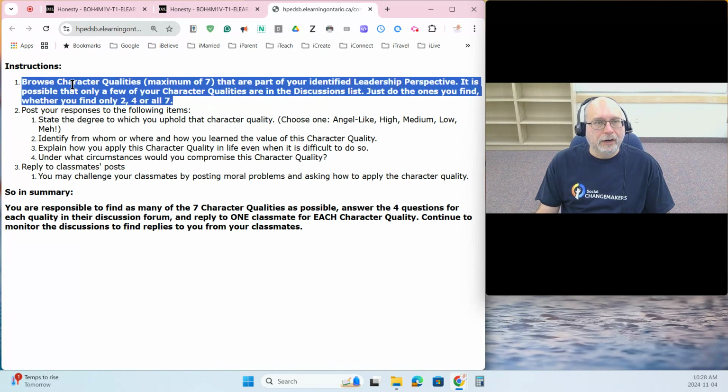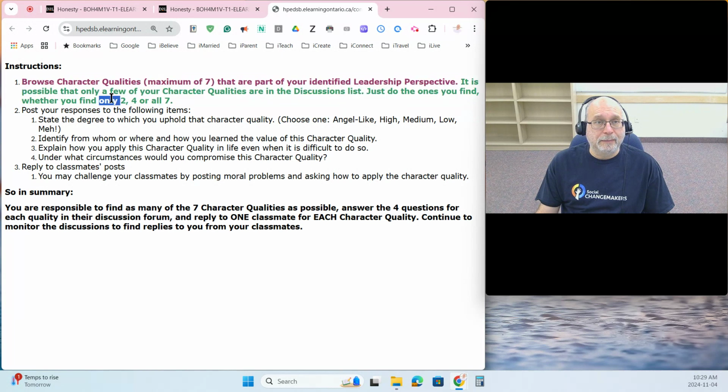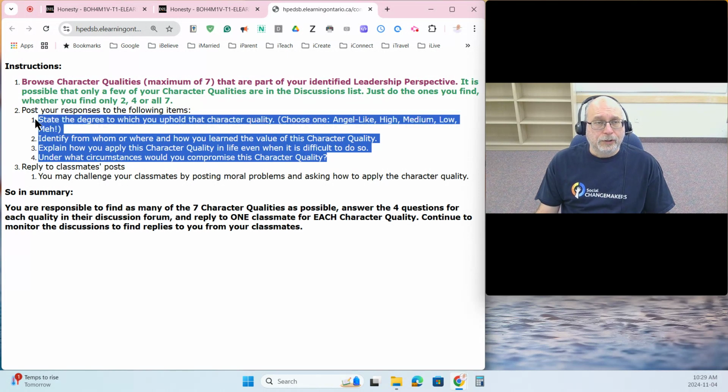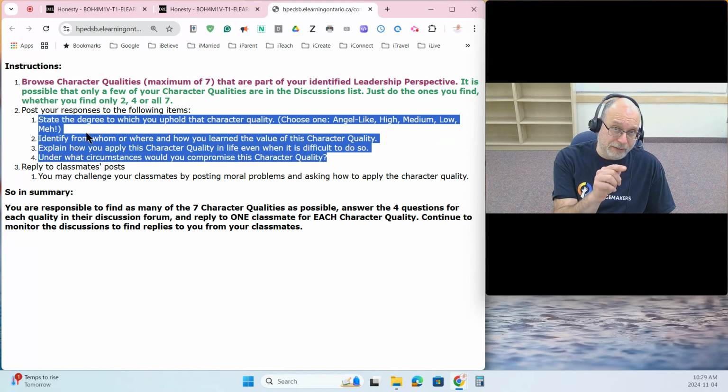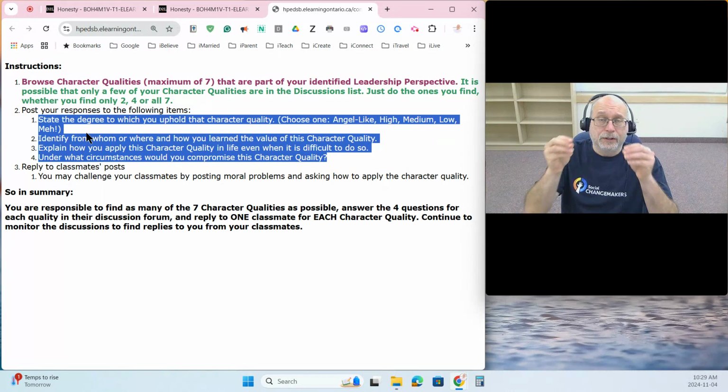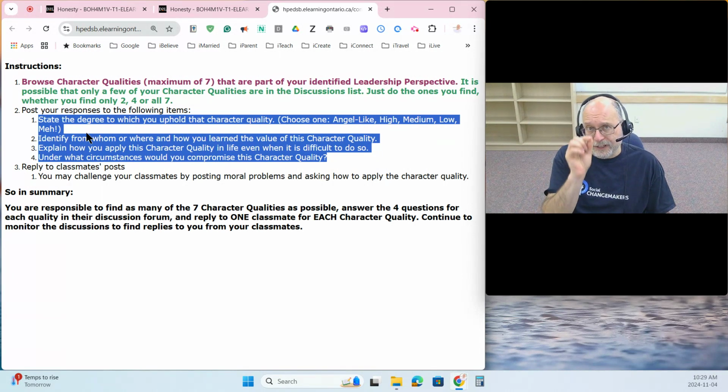So the instructions are that up to 7 of your character qualities are there. It is possible that you'd only find maybe some of them because not all 49 are in that alphabetical list. But for each of the ones that you do find, the first thing you need to do is respond to these 4 questions for each of your character qualities. Whether you can only find 5 of them or 4 of them or all 7 of them, you need to answer these 4 questions for each one of those character qualities.